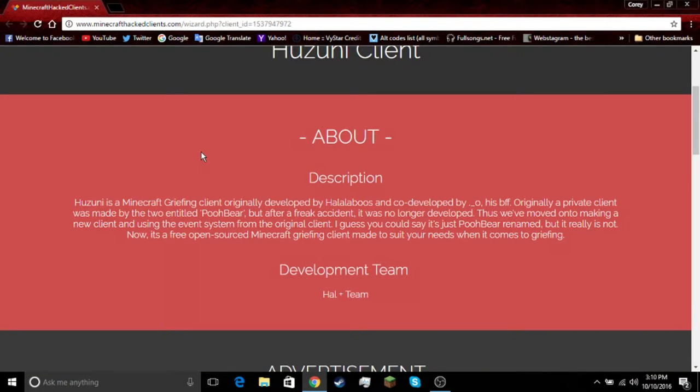For those of you who don't know about Huzuni, Huzuni is a Minecraft griefing client originally developed by Halalaboos and co-developed by his best friend forever. Originally, a private client was made by the two entitled Pooh Bear, but after a freak accident, it was no longer developed. Thus, we moved on to making a new client using the event system from the original client. I guess you can say it's just Pooh Bear renamed, but it really is not. Now, it's a free open-source Minecraft griefing client made to suit your needs when it comes to online griefing.